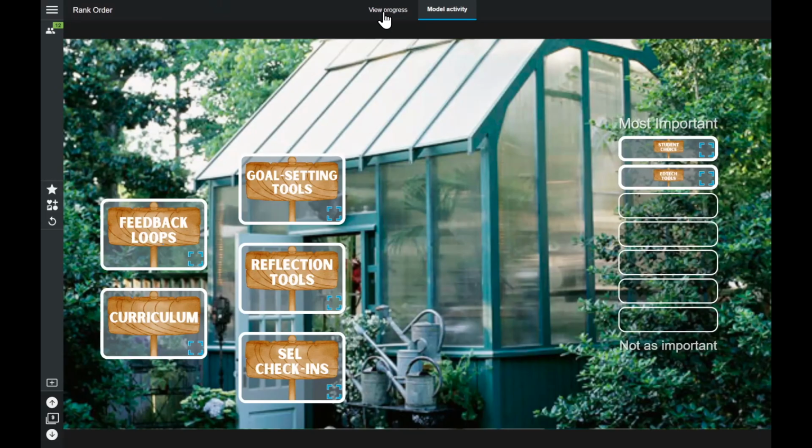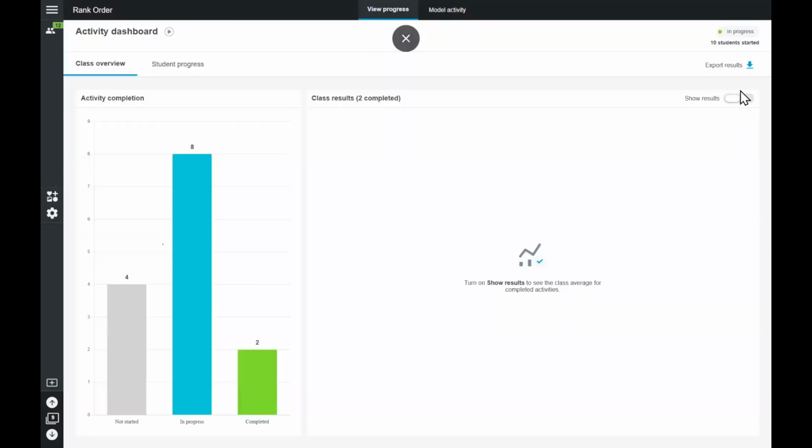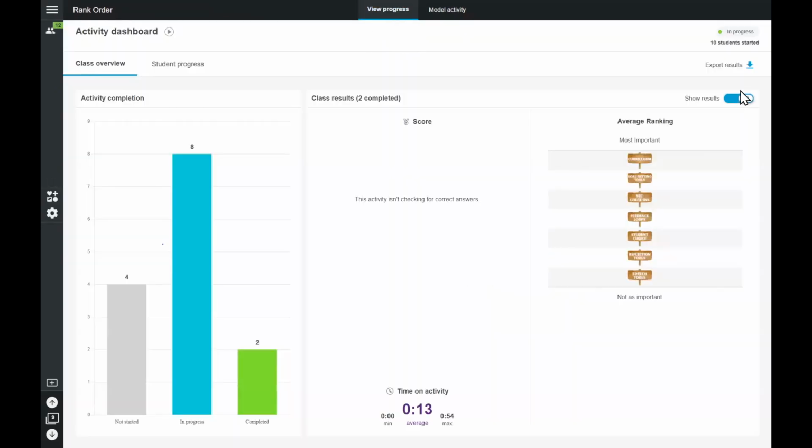As my students are working, I can be viewing my progress to see how many students are done, how many are still working, and I can even see how many students have not completed or have not interacted with it at all yet.